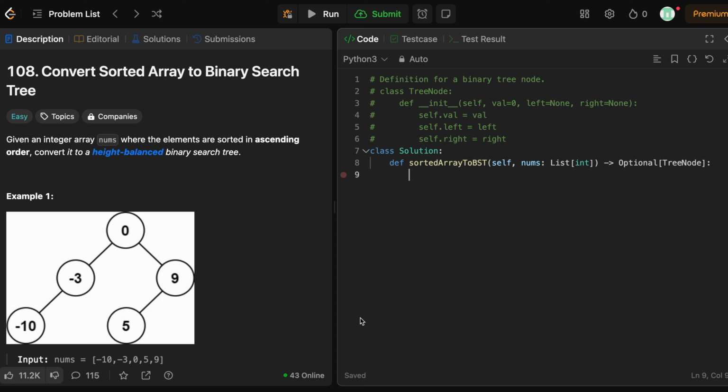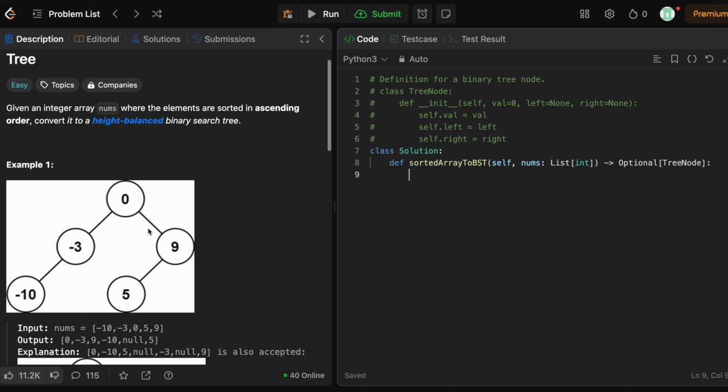Today we're going to be solving the convert sorted array to binary search tree problem on LeetCode. I'm going to break this down step by step so you can ace it confidently. This is a great problem to sharpen your recursion and binary search tree skills. So let's get started. Go ahead and pause the video and take a quick look at the question.